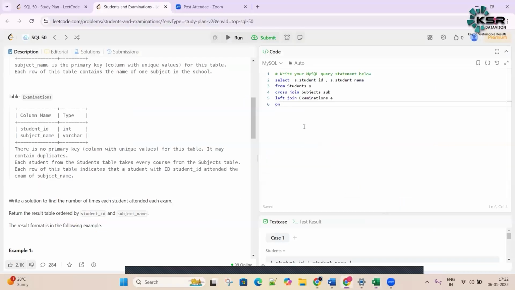So what will we do? First, whatever the cross join is giving, sub dot subject name equal to E dot subject name, and sub dot student ID. We need to match student ID, right? Dot student ID equal to E dot student ID.